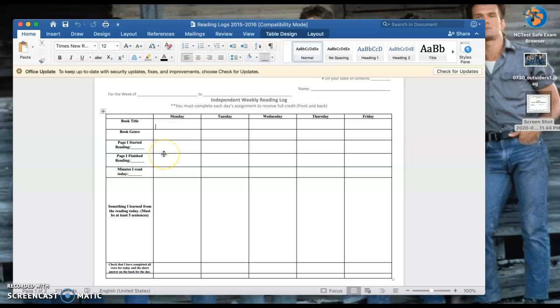The page you started reading should always be different for each day, and then the page you finished reading should be different for each day too, but these will be the same. So the page I finish on Monday will more than likely be the page that I start on Tuesday. So that can be the same, and that's okay. For minutes I read today, I would like for everyone to read for at least 20 minutes every day. Some of that time you'll get to read in class, and then the rest of the time can be done at home or on your way home from school, on the bus or in the car. It can be done at lunch, whenever you have time to fit in that last few minutes.